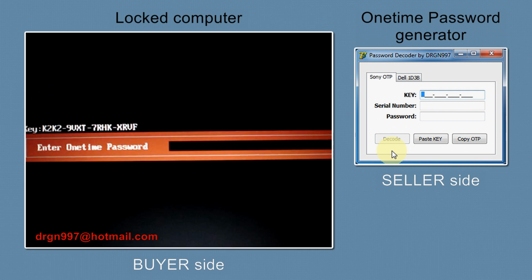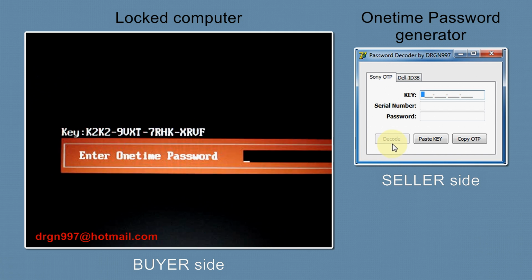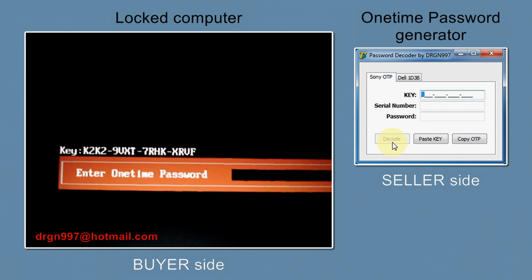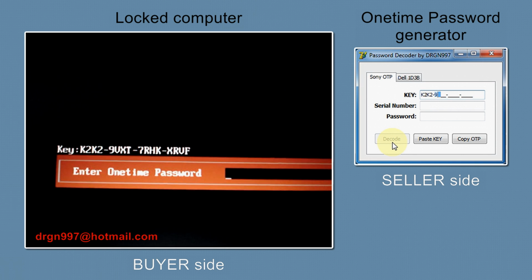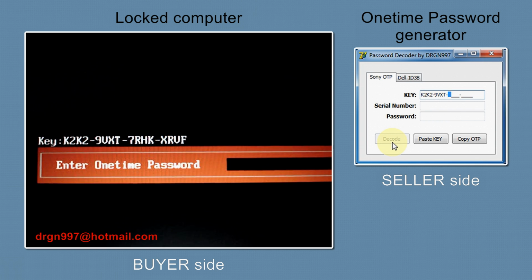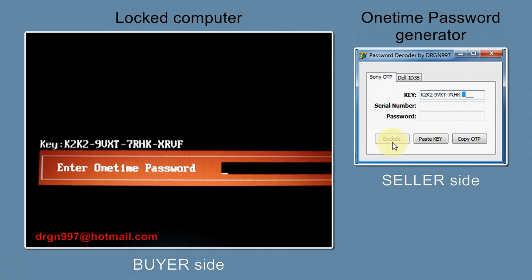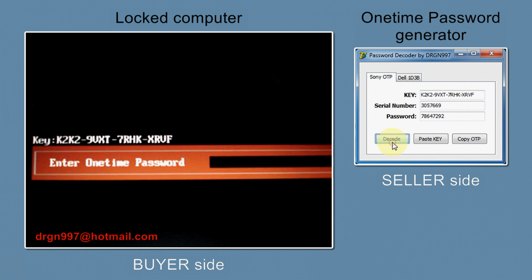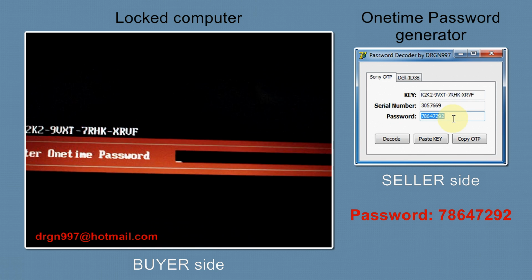We press enter, continue, and we are shown the key, which on our side, the seller side, we type. K2K29BXT7RHKXRBF. Okay, the password is properly decoded and we're going to type it in our locked computer.